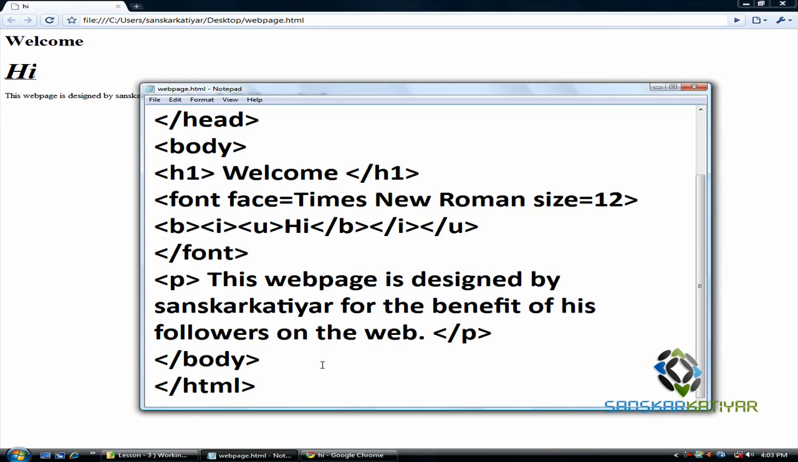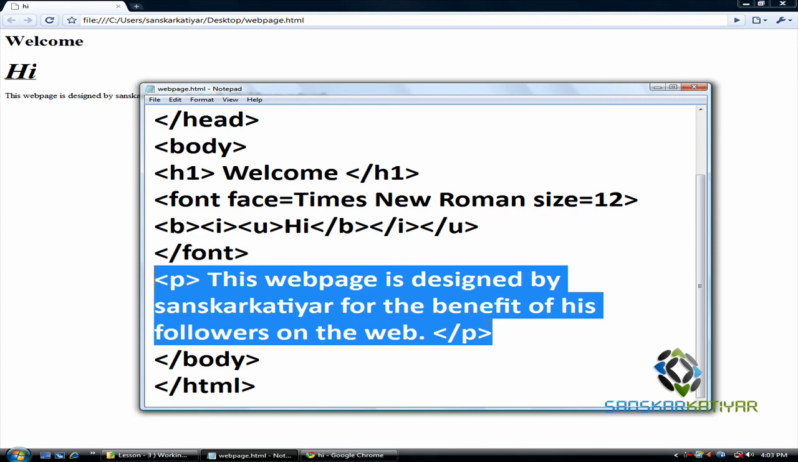So you saw how to format text and change the font in this tutorial, and you also saw how to use the paragraph tag. So you might have learned a lot from this lesson.